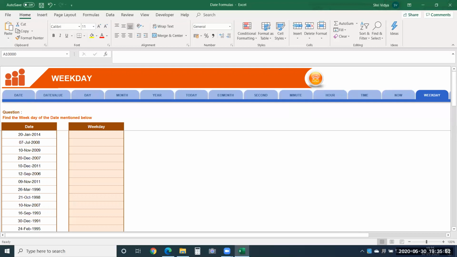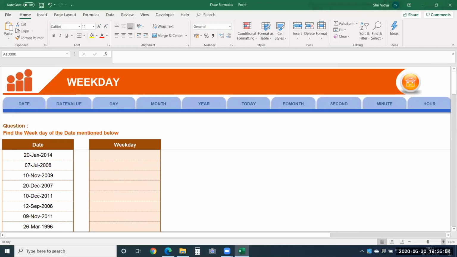Let's go to the weekday function. See, weekday is a function which will give me an output between 1 to 7. 1 is by default indicated as Sunday. 7 is used to indicate that it is a Saturday. In between, whatever numbers occur are in the same sequence. Second is Monday, third is Tuesday, fourth is Wednesday, 5 is Thursday, 6 is Friday. In the same manner, you will get the output based on the date that you have provided.